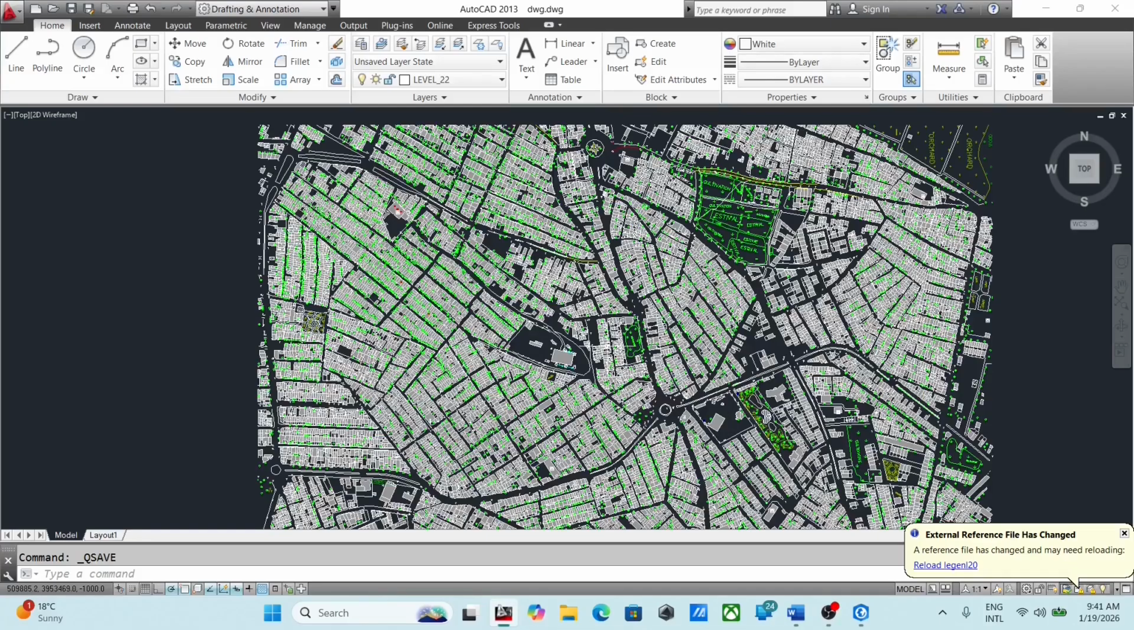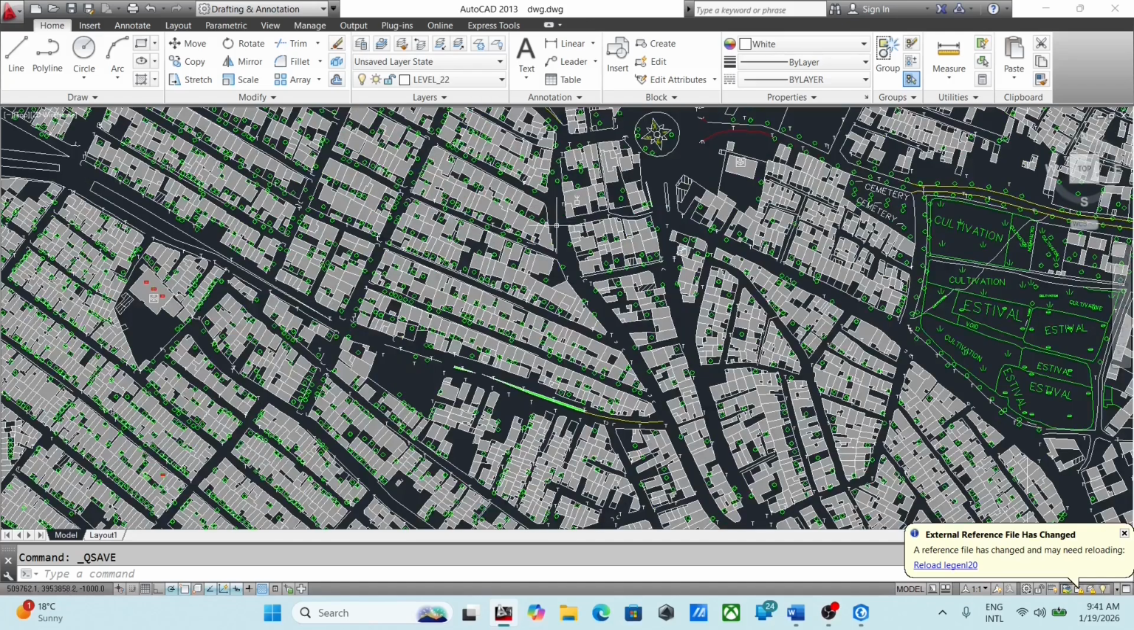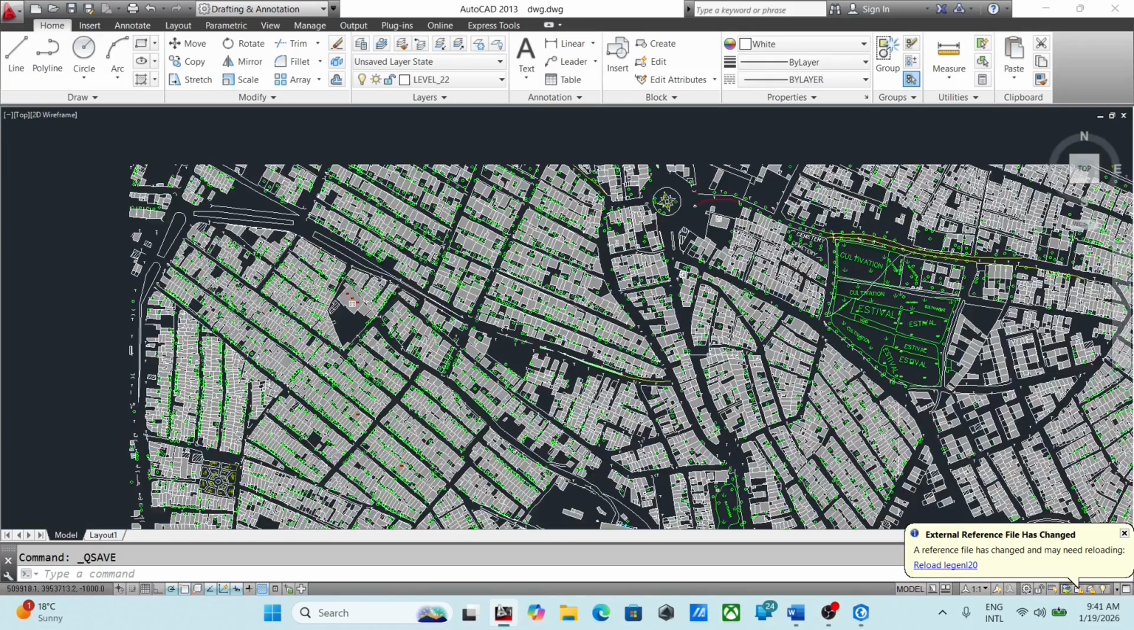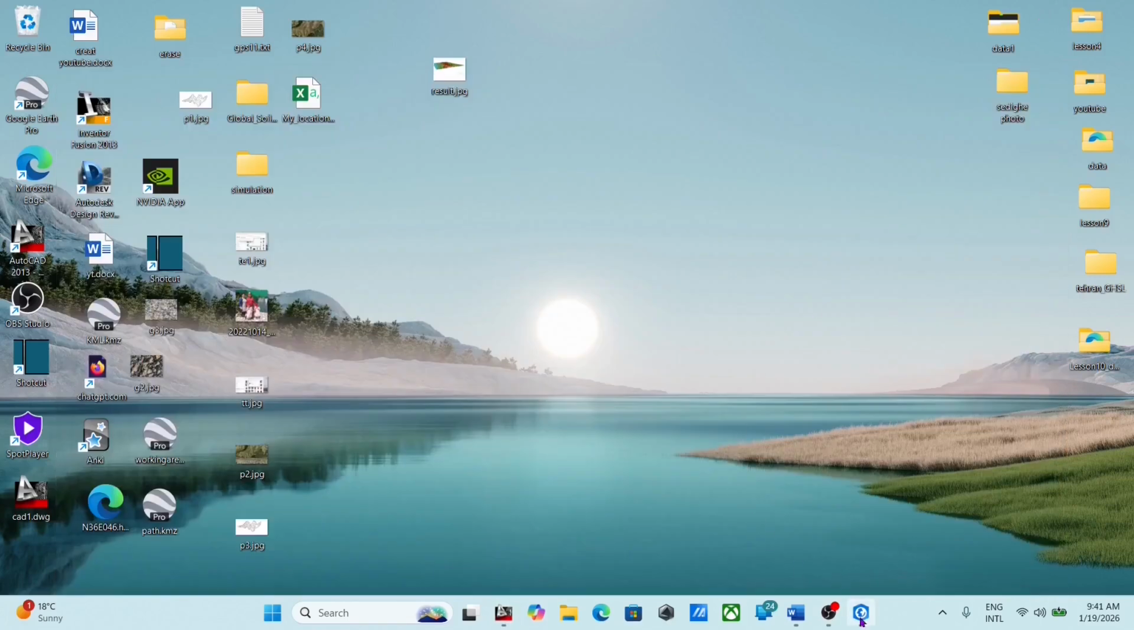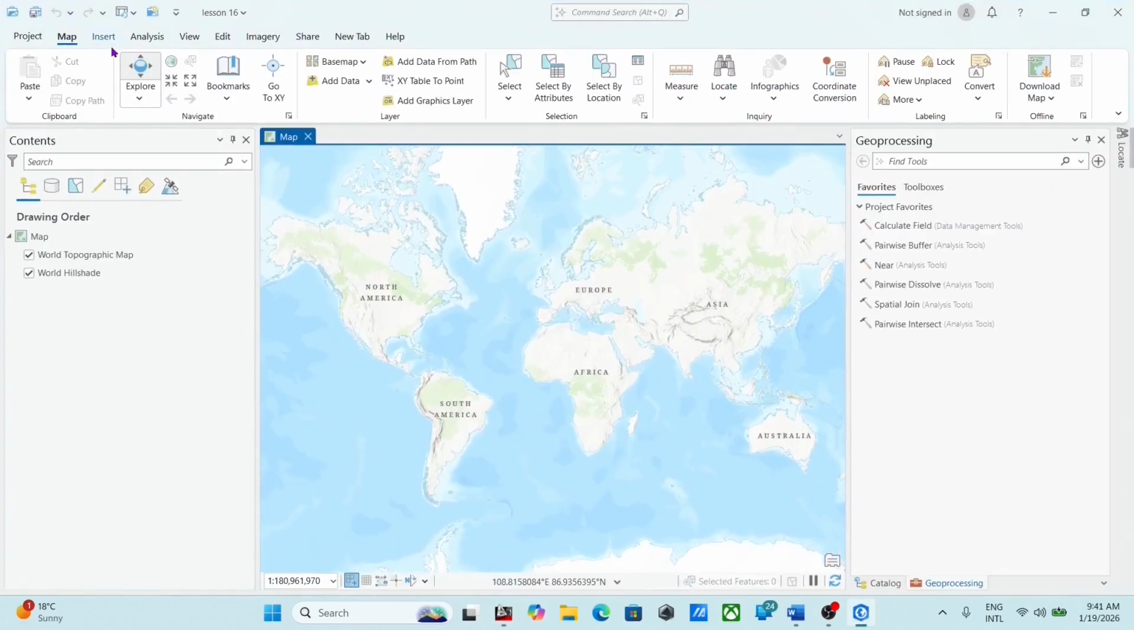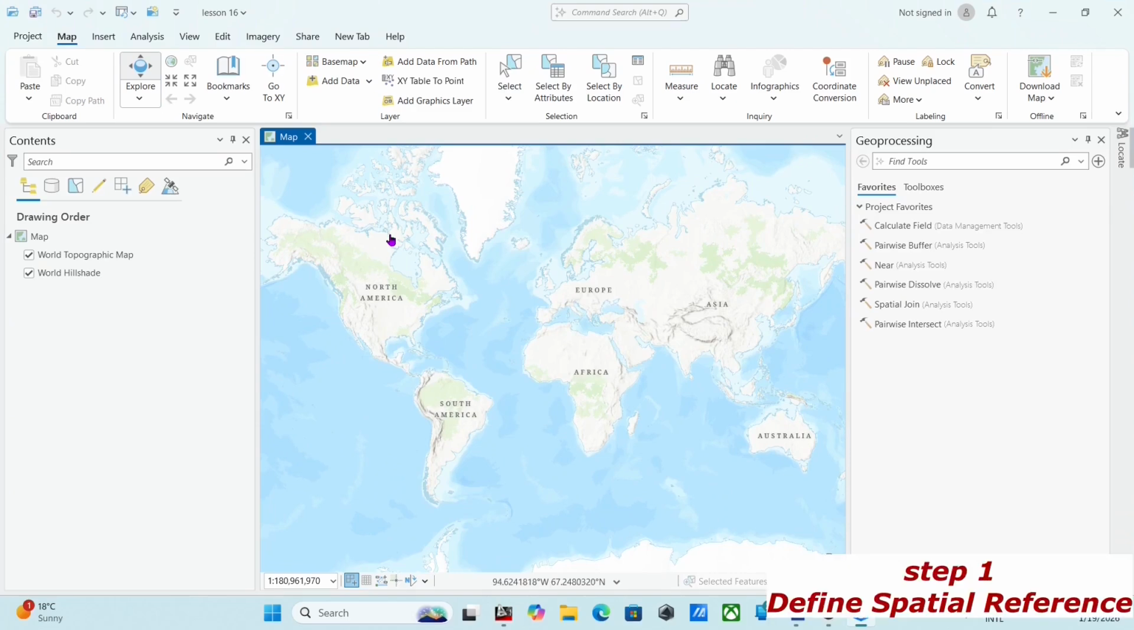Alright guys, in this lesson I'm gonna demonstrate how we can extract the center line of the street from the CAD file in GIS. Okay, let's go to the GIS. Before adding the CAD file in a GIS, as we know, setting the spatial reference related to the CAD file is one of the important parts of mapping components.